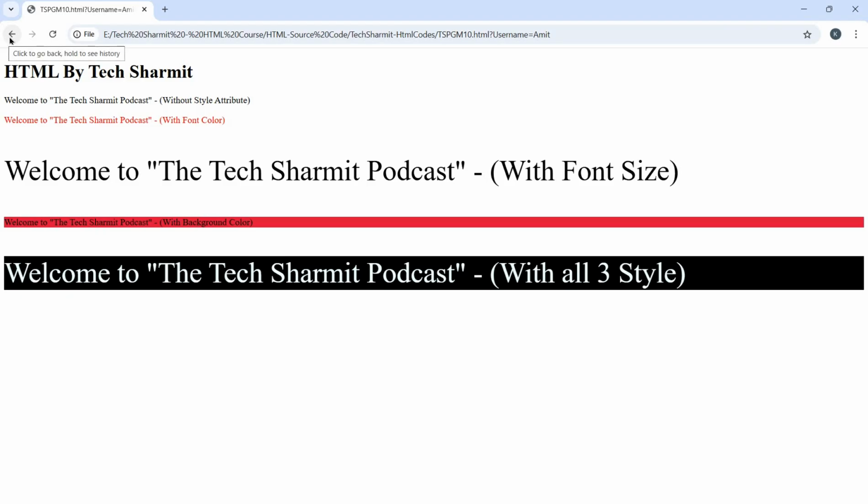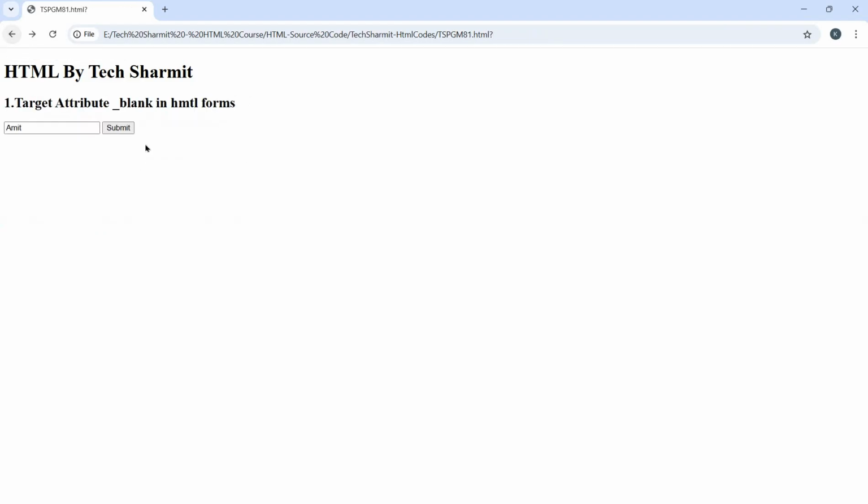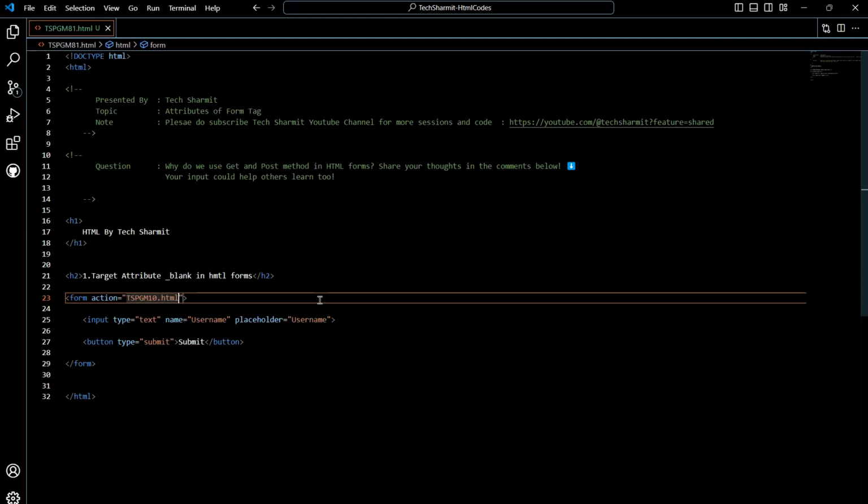Okay, so now let's talk about why we use target. Target is mainly used to tell the browser where to open or where to navigate the page, in a separate window, in the same window, and many other types are there, right? So today we are talking about blank. So why do we use blank? We use blank in order to set the target.